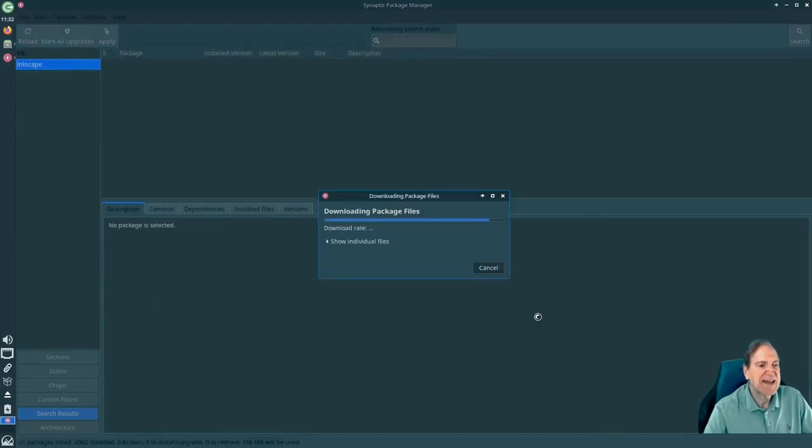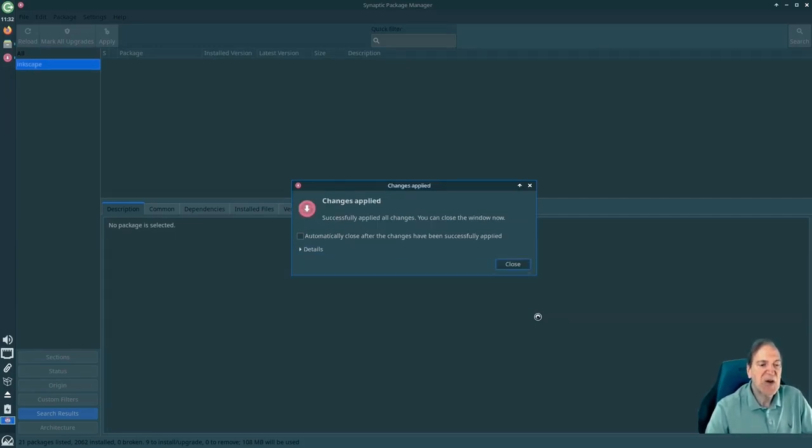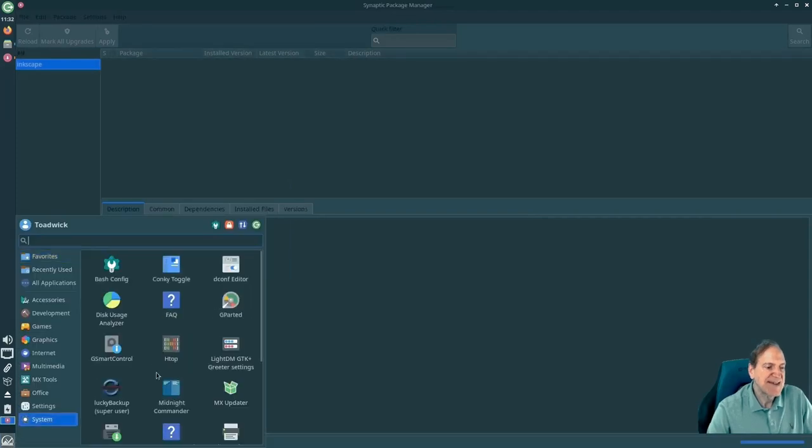So we'll hit apply again, and now it's going to download the package, and it should just install just like that, because Synaptic is quite fast, just like the terminal. Some of the heavier GUI based package managers are a little bit slower because you've got some more overhead, but as you can see, very quick there in Synaptic.